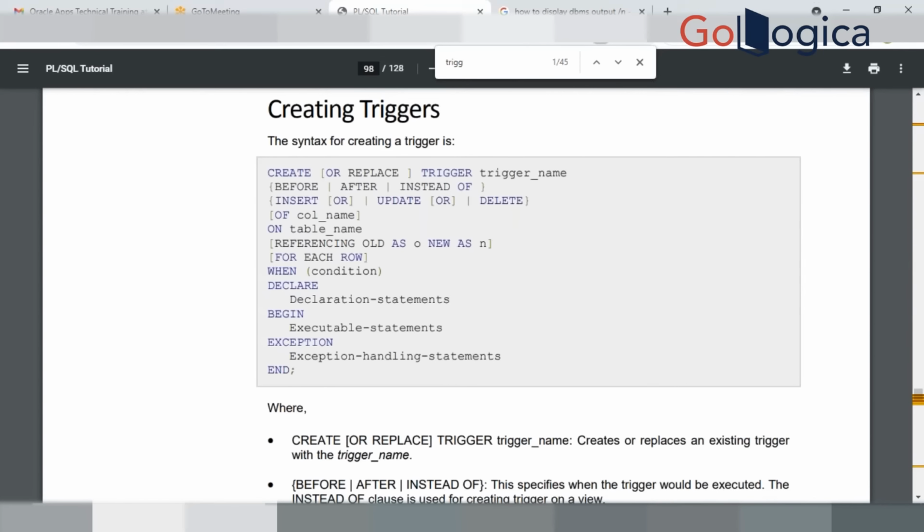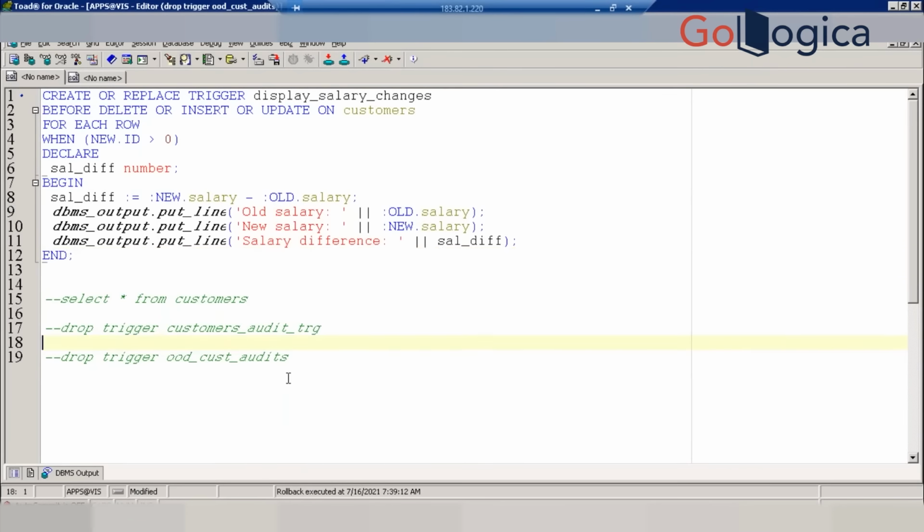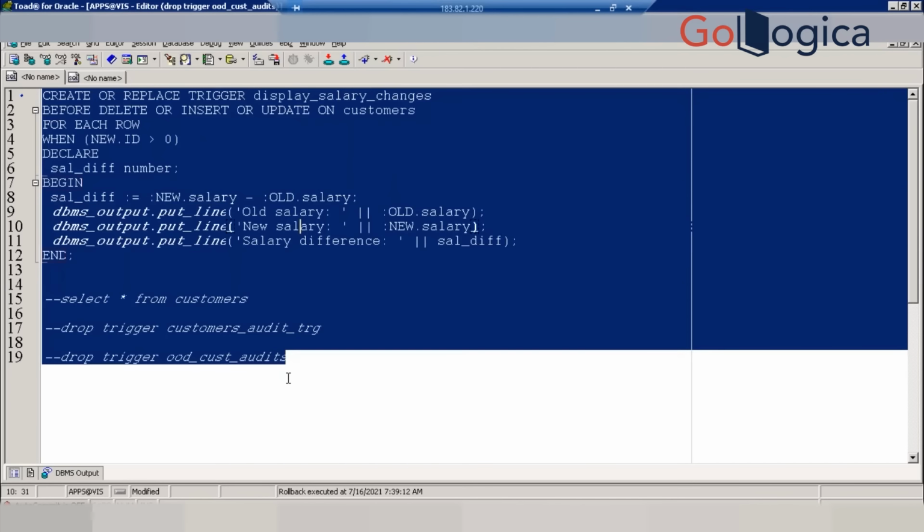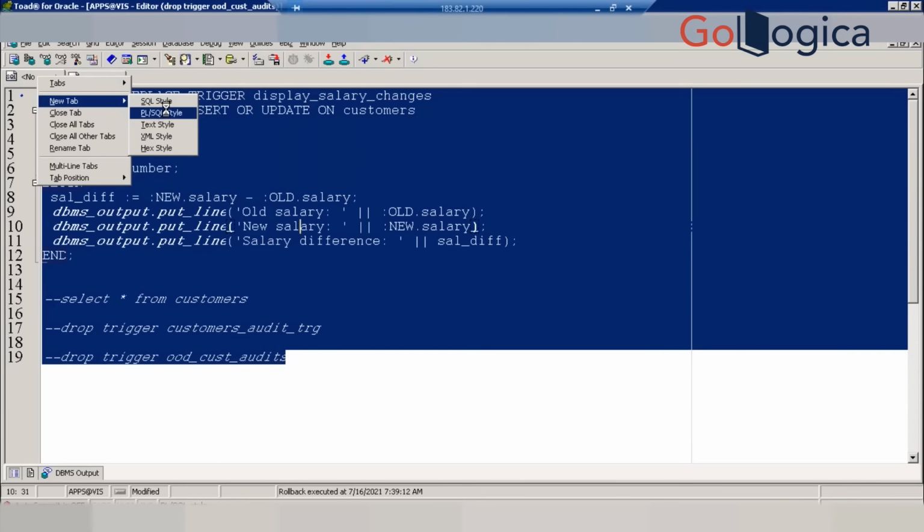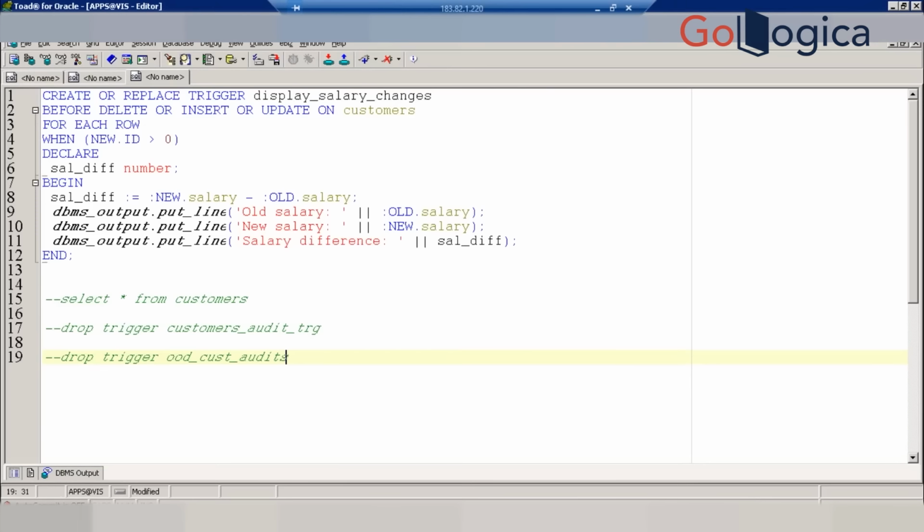So only one example we have. We can write n number of examples now. That is not a big deal. So you can create different triggers and use them now. Here we are using before, right? You can use after also. Okay, so you can create after. So now, after delete or insert or update on customers.